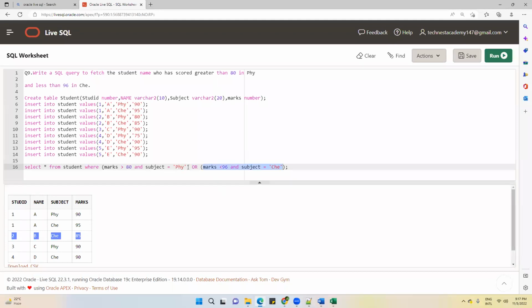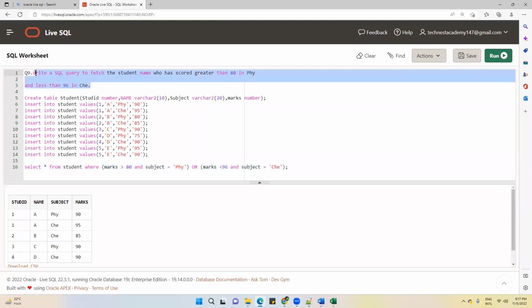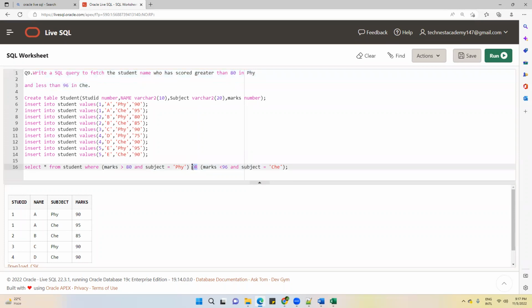But what about the first condition? It is not fulfilled, no. But your query is saying fulfill both the conditions. That is why even if you use OR, that will not satisfy the requirement of the question. Yes. Is this clear? Yes. Now, if you have any question, please ask.